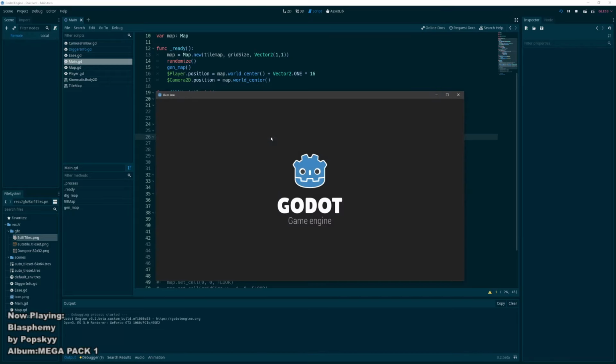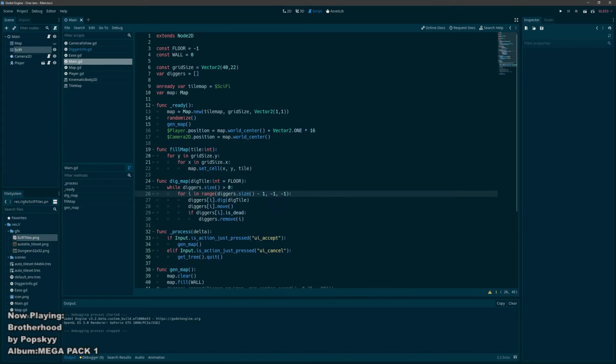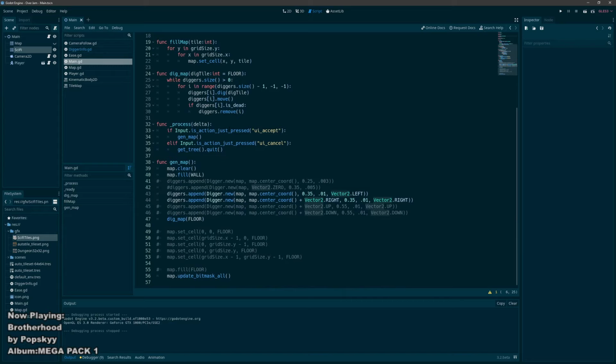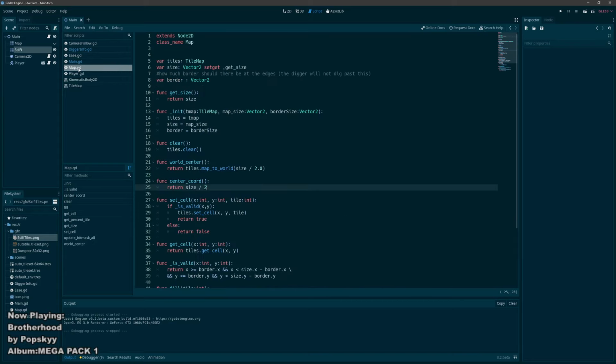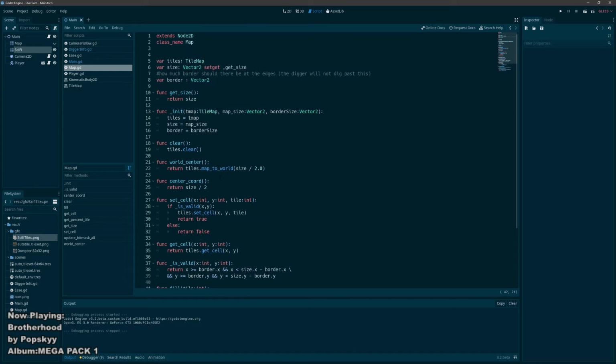Let's see, does that happen all the time? It doesn't happen all the time. But don't I have a border around it? Yeah, I do have a border around that. Let me go check that map and see that fill tile for y and size.y. Oh, that size, yes. Size equals map size.